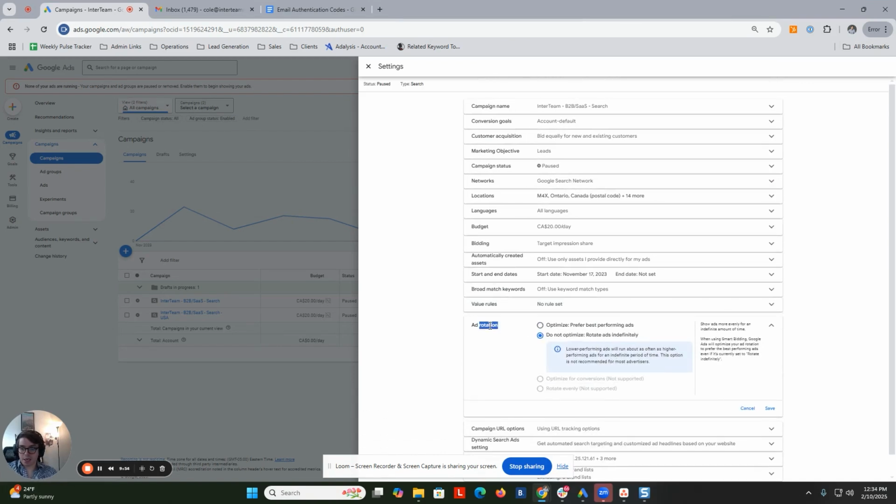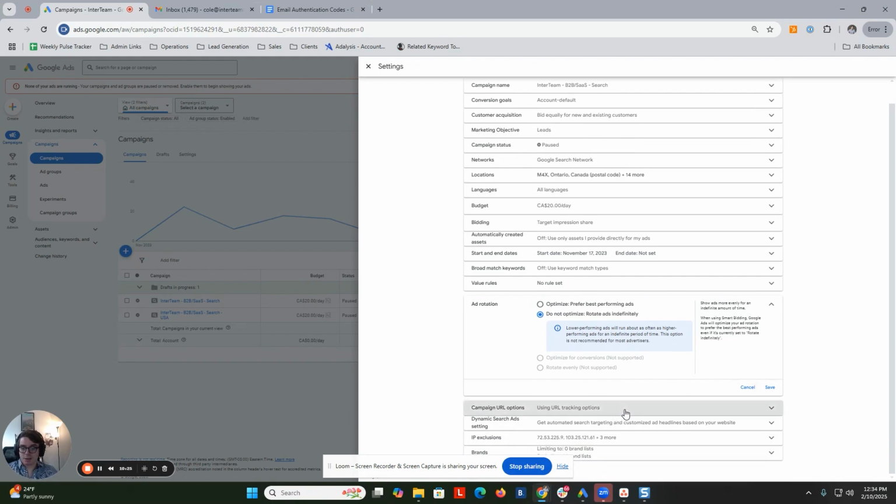And then ad rotation. I always do not optimize. I find if you allow Google to optimize for the best performing ads, it'll make decisions about A/B tests after like 2 impressions. You'll have 2 ads in a campaign and one will get 2 impressions, the other will have 200. That's not an exaggeration. So always do not optimize, rotate ads indefinitely here.